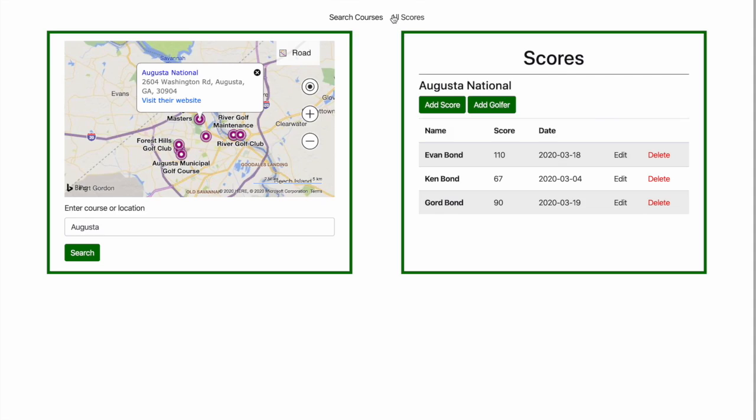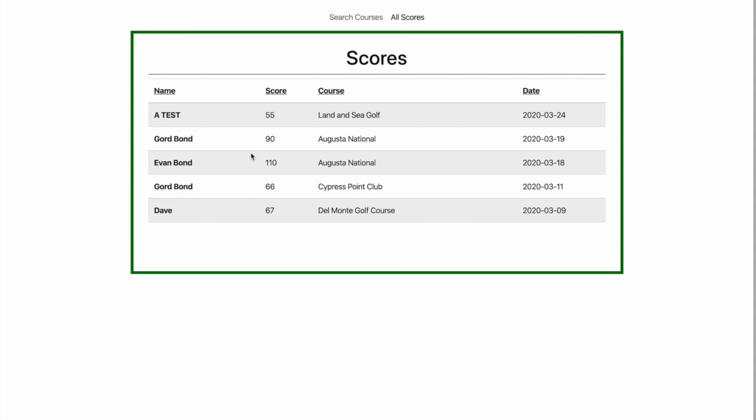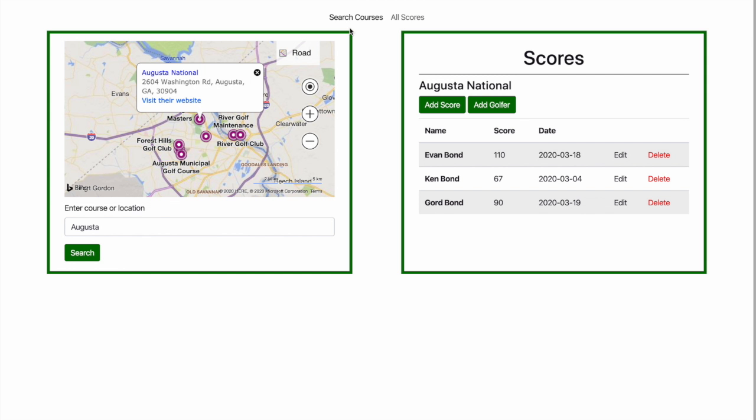We can also go to all scores and view all the available scores from all the different courses. You can sort them by name by clicking on the name, or you can click on score to sort by the score, course, and date as well. There you have it. That's my app.